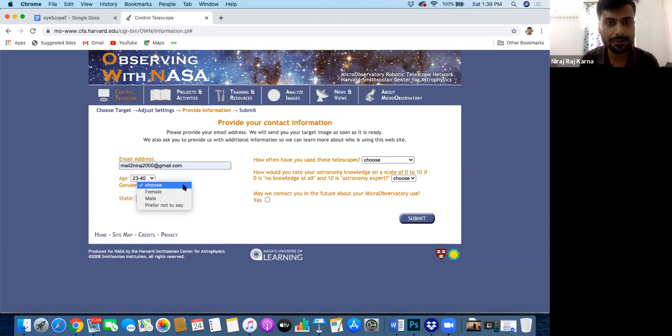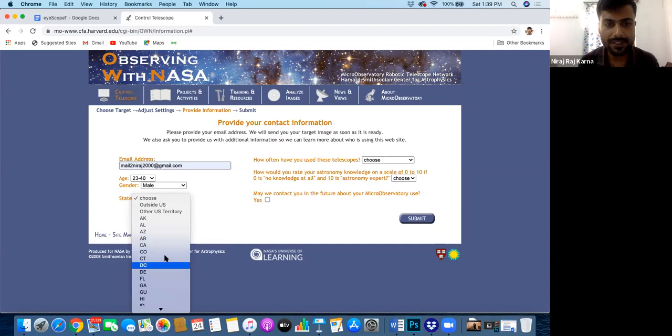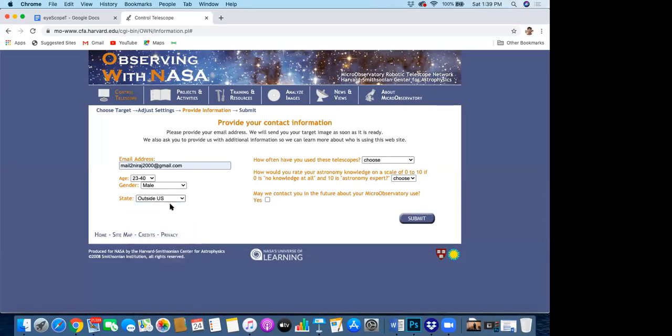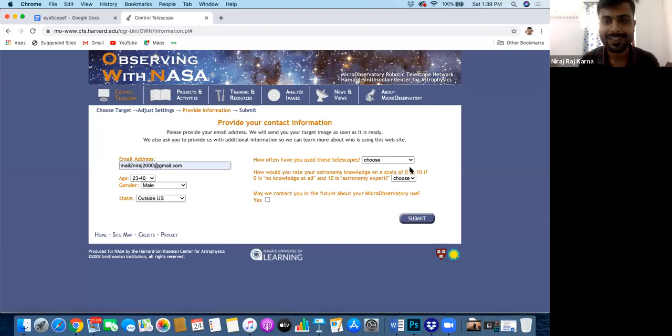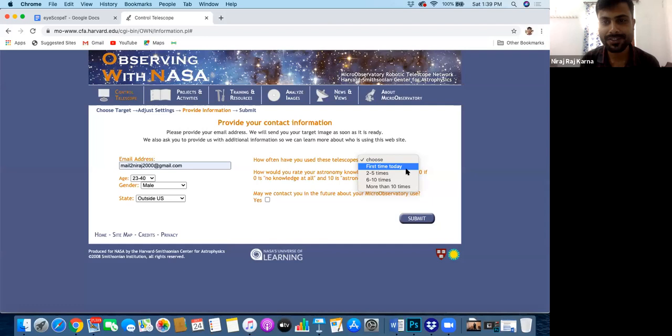Now it is asking for the gender, so I have to choose the gender. Then it is asking about the state. All of these are states inside the United States, so since we are outside of the United States, we can just click this one, outside. Now there is a question: how often have you used this telescope? It's up to you. If you are using it the first time, you can click over here. I have used it more than 10 times, so I'm clicking over here.